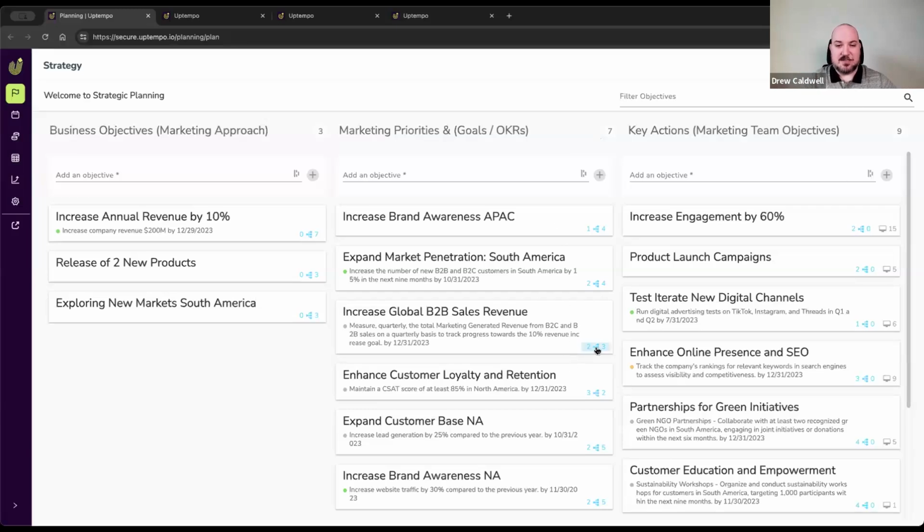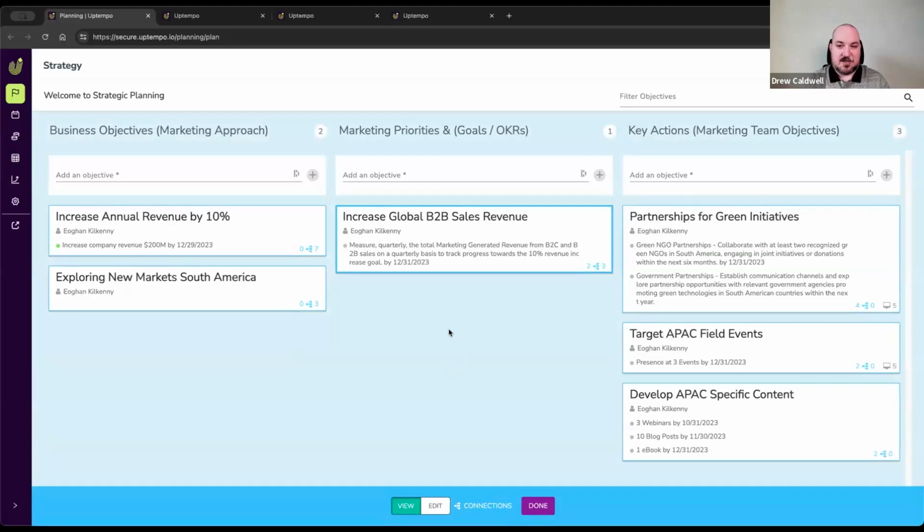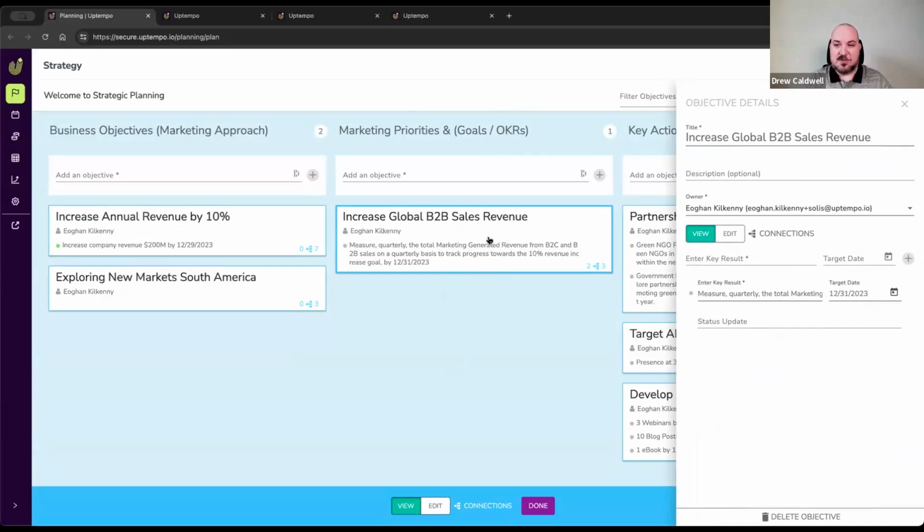We need to understand the relationship between these. So if I click on any one of these goals within the tool, I can see how they're interconnected, both up to those business level objectives and down to those key actions and what's serving and supporting those different initiatives. And if I open up any one of these goals, this is where I can then add in additional details such as status update, key measurements. I can even assign owners to all these pieces.